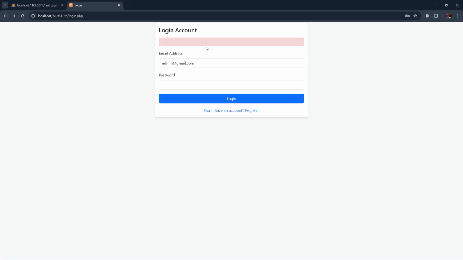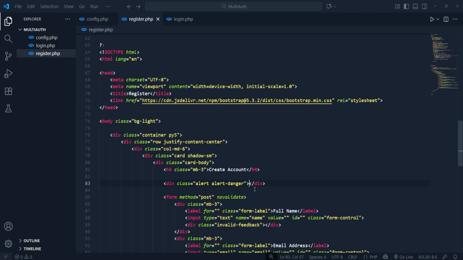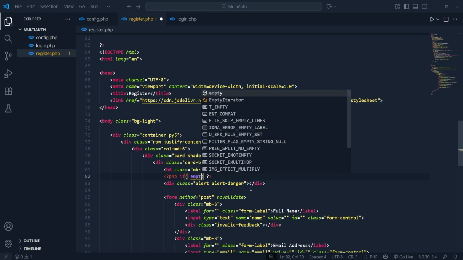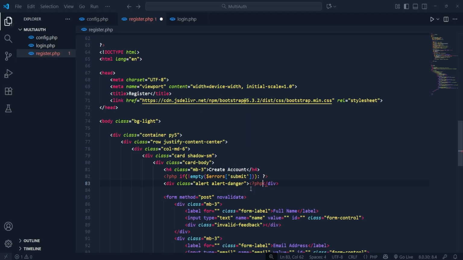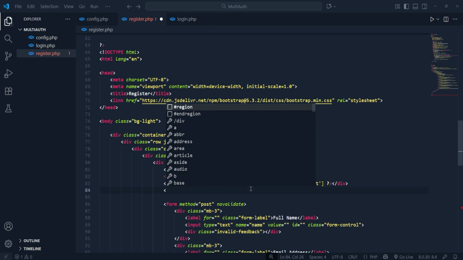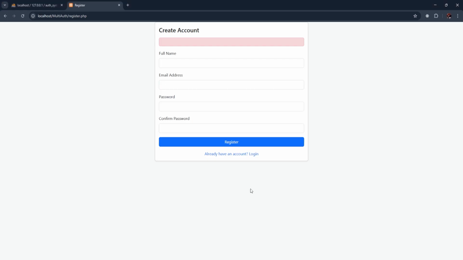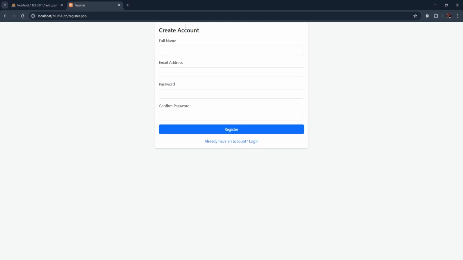In the next step, we will work on the error messages so they display properly on the front end. First, I will add the PHP code inside the alert div at the top of the form, and then I will add the error handling code to each of the form fields accordingly. Now if I refresh the page, you will see the red bar has disappeared. That means our error will only show if we get an error from the server side.